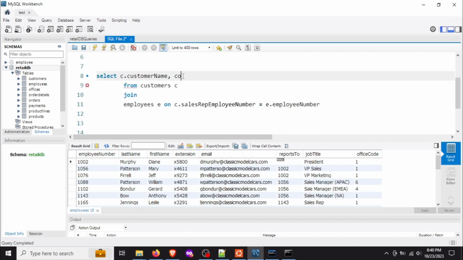So we are going to say contact, and here we can give the e dot first name, and then we can say e dot last name as rep name. This would give us the customer name and the representative name. We run this now.